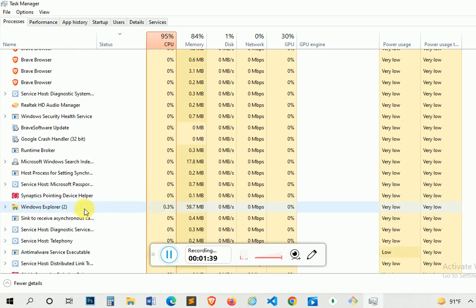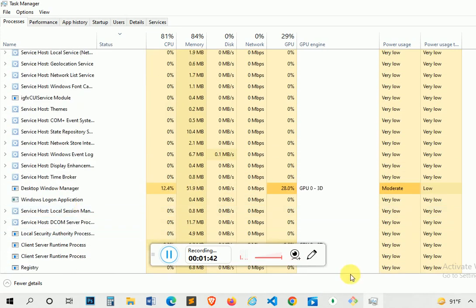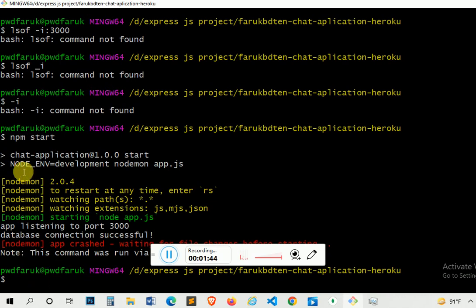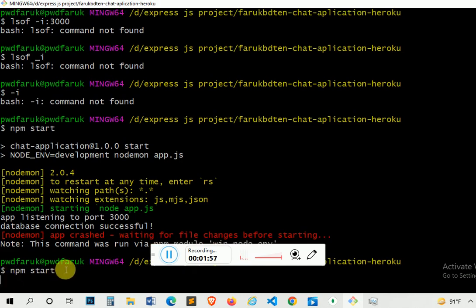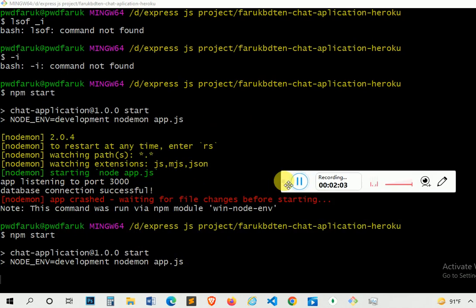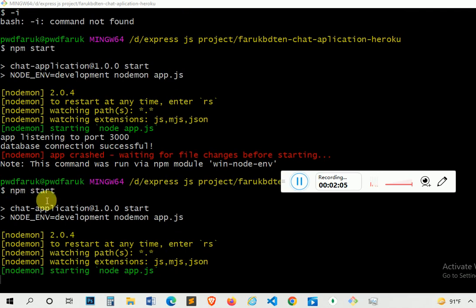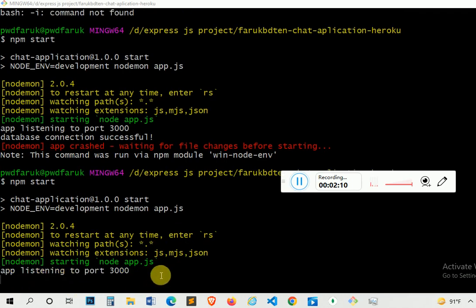Once you do this, see, my server is already closed, not listening. So now, npm start. Yes, my app is now starting perfectly. See, it's like this. The app is listening on port 3000, and even the database connection, though my network is a little slow.